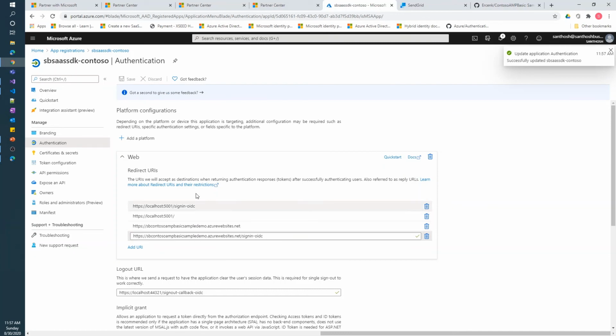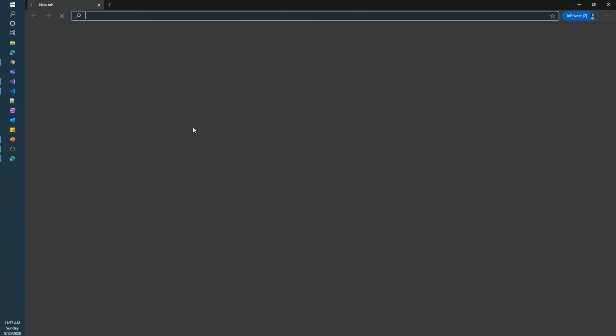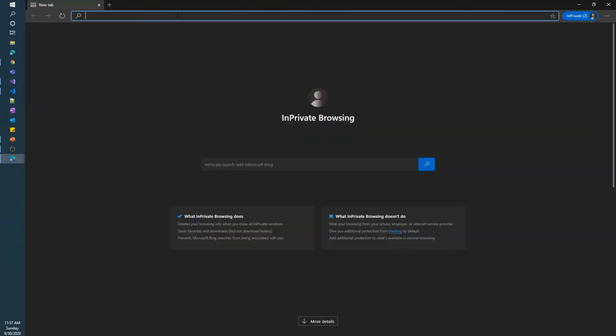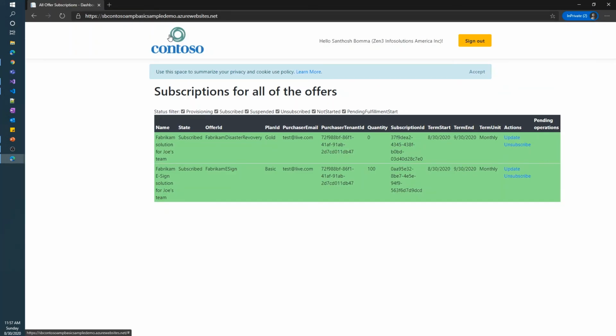Now that we added the redirect URIs, let's go into a new window and then paste that there. So let me just paste it and then hit go. So now that's logged me in. So there you go. Now you have your application running on Azure.